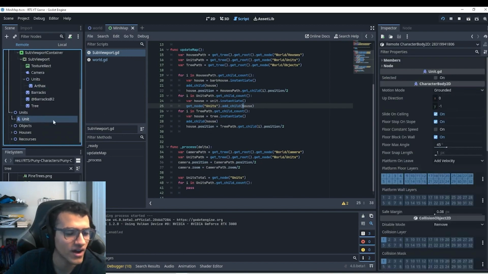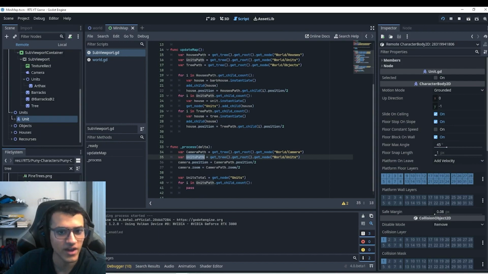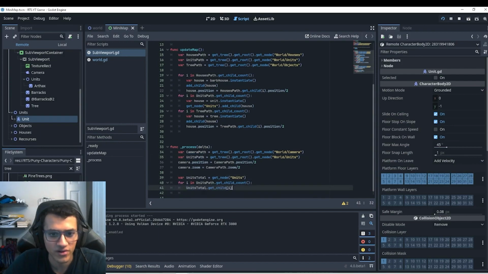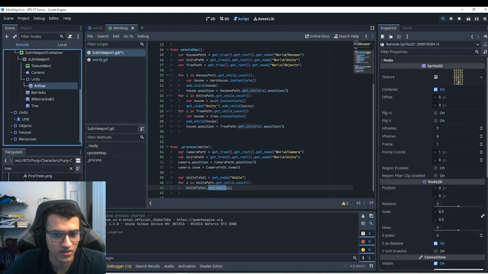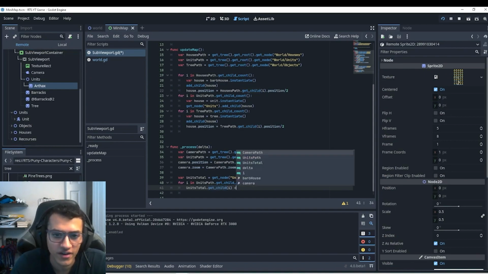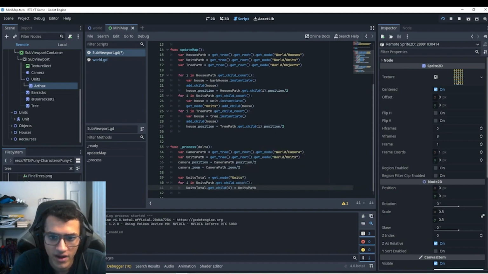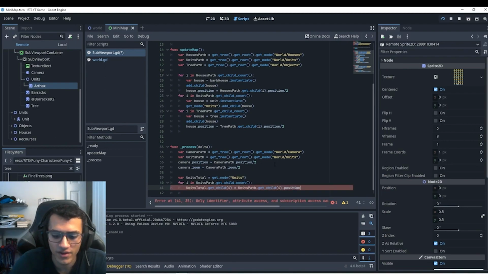So I want you to try to figure out how we can do that using what we have. We have the units path, and we have the units total by saying this, right? Units total dot get child. That's how we get the first child, or technically index 0. So we got that first child. Now we say, okay, we want the units path dot get child I position, and we're going to divide it by 2.